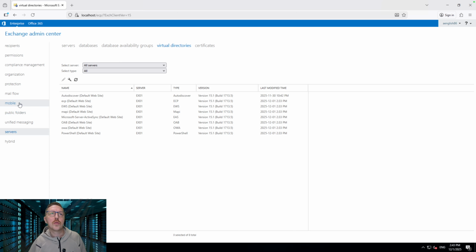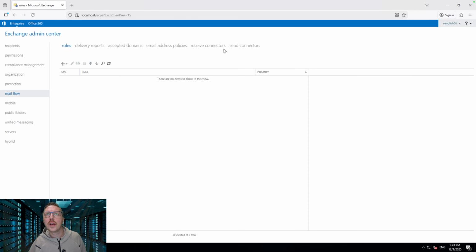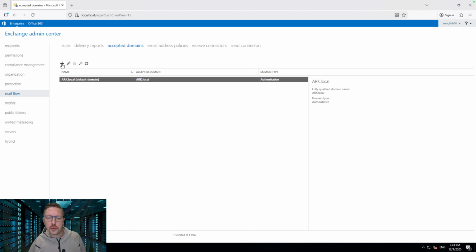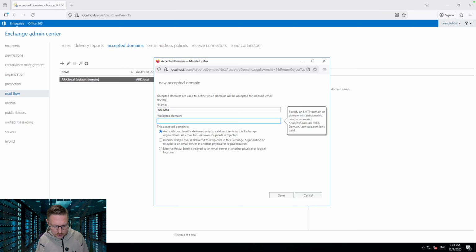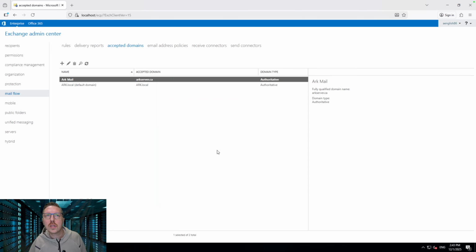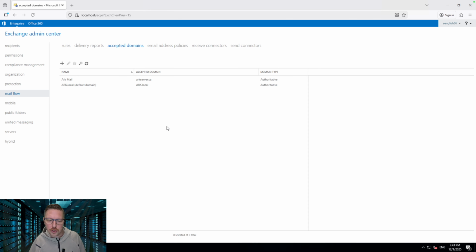So for that, we need to go to mail flow and then accepted domains. And we need to add in, so we're going to call this ArcMail. And the accepted domain is arcserver.ca. And we're selecting authoritative, and we're going to click save. And now we've added this domain to our Exchange server here.